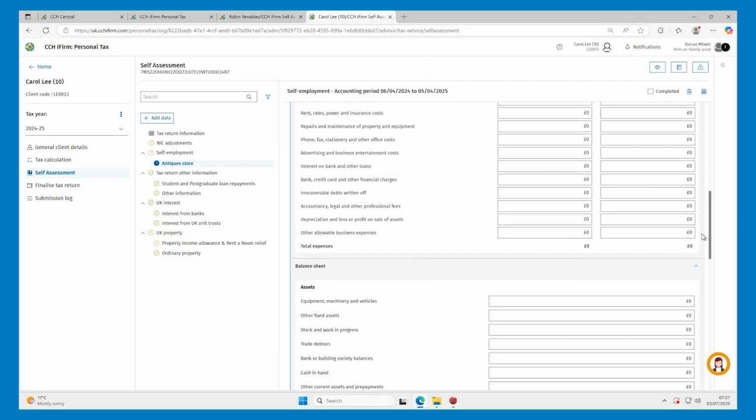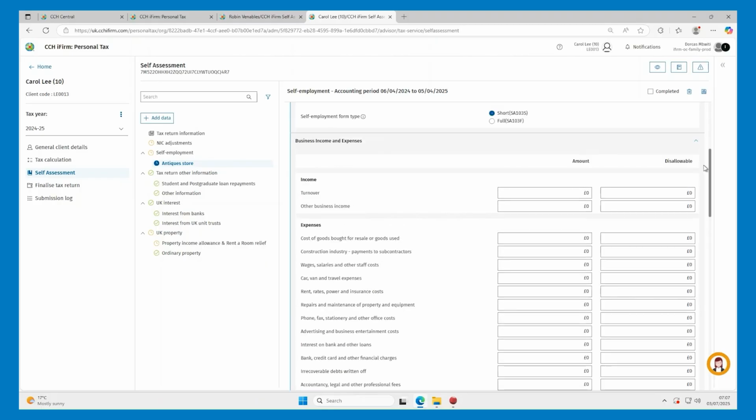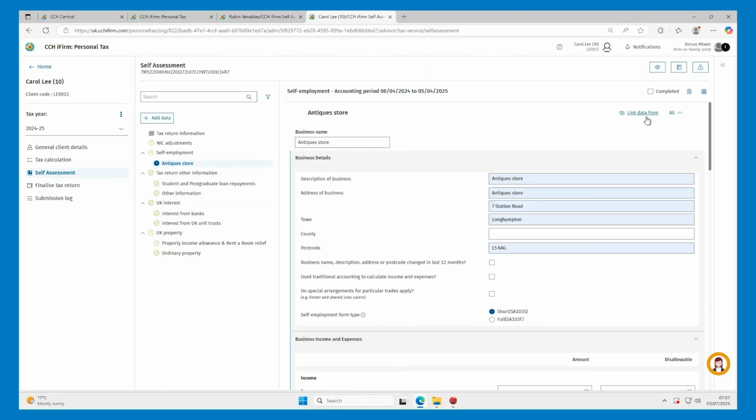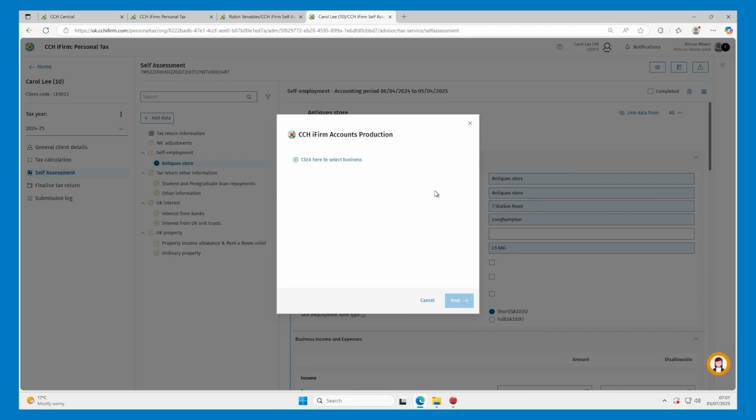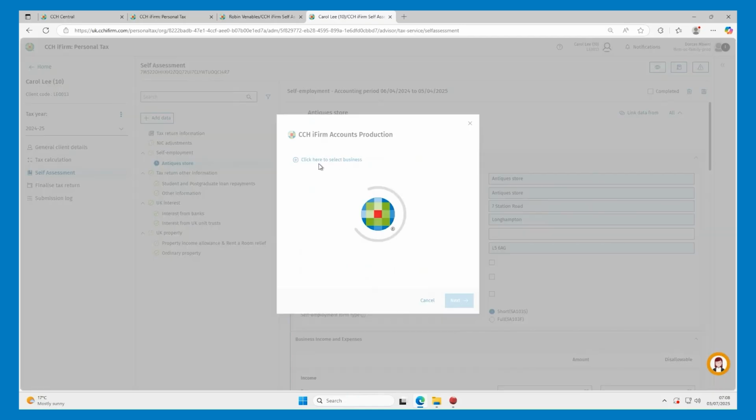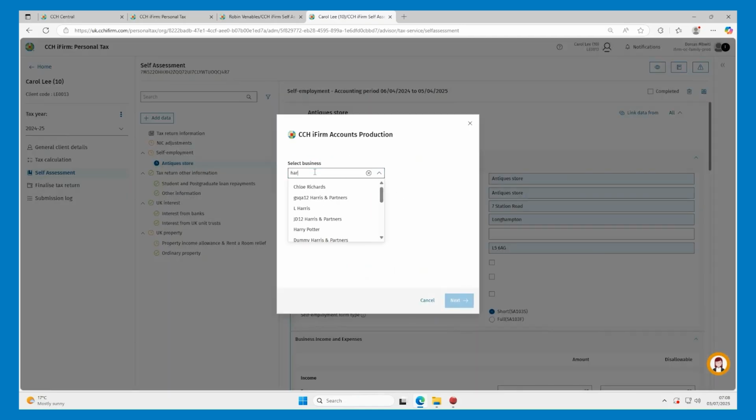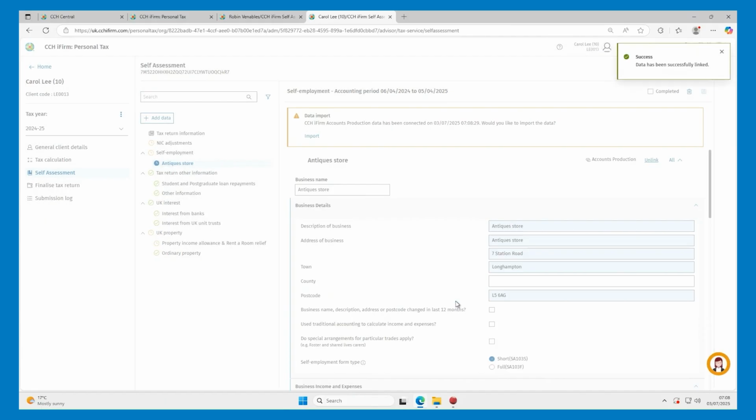Where we've got the business income and expenses as well as the balance sheet, given we also service this client for accounts, we can also link and pull through the accounts data from CCH iFirm accounts production. We can select the business, Harry Potter. And then we are given a few details in terms of the accounting period, the trading name, the status of the accounts and whether it's ready for tax. In this case, it's still in draft. And then the last time this information was updated within accounts.